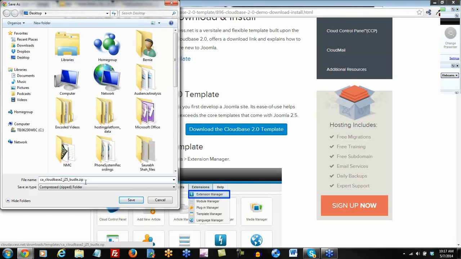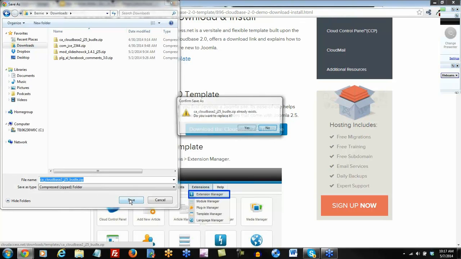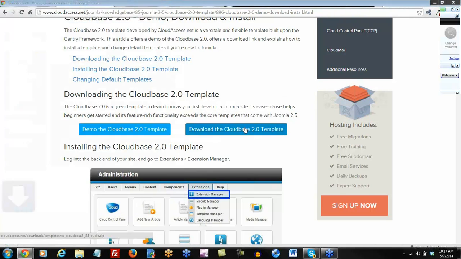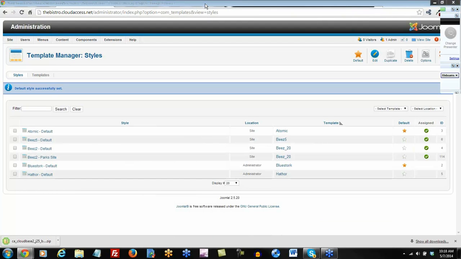Again, when you install any type of third-party extension, and that includes a template, you have to make sure it's compatible with the version of Joomla you're using. So I'm going to put this in my Downloads folder and save it. Looks like I already have a copy there, but that's okay. Let's replace it, get the most recent version, and let's go ahead and return to the back end of our site. And we're going to install this template.